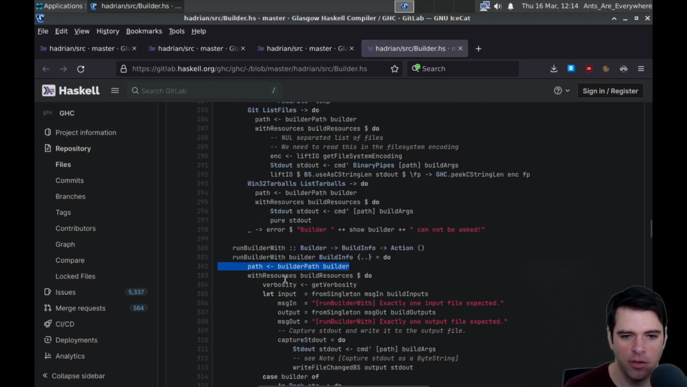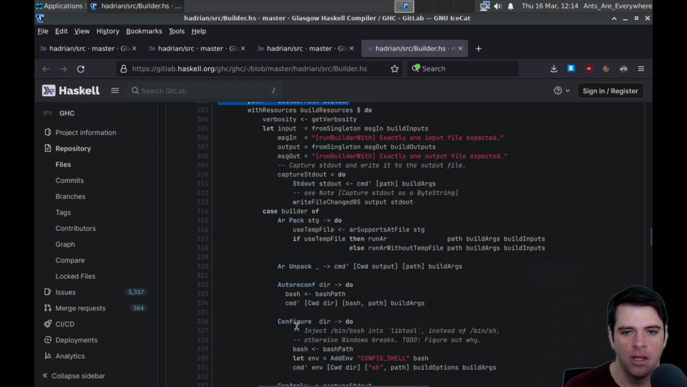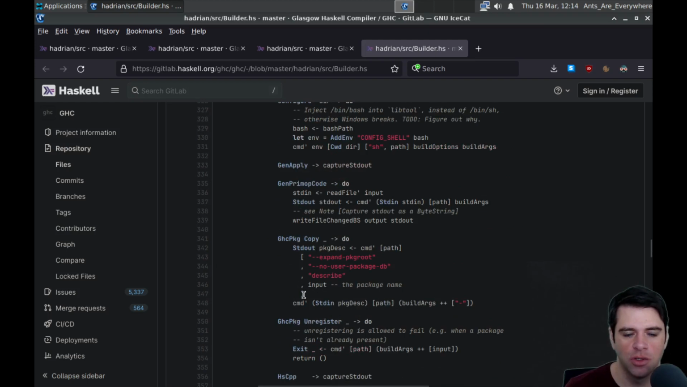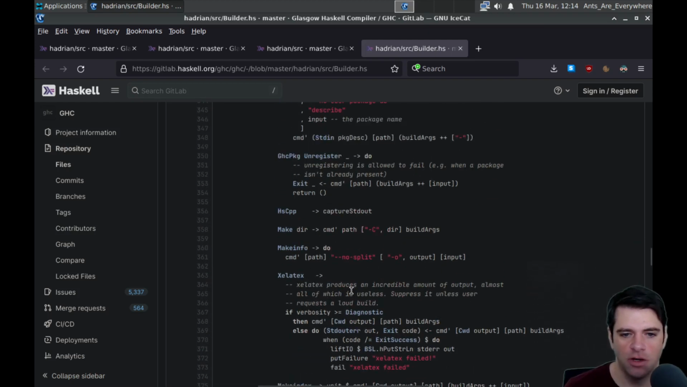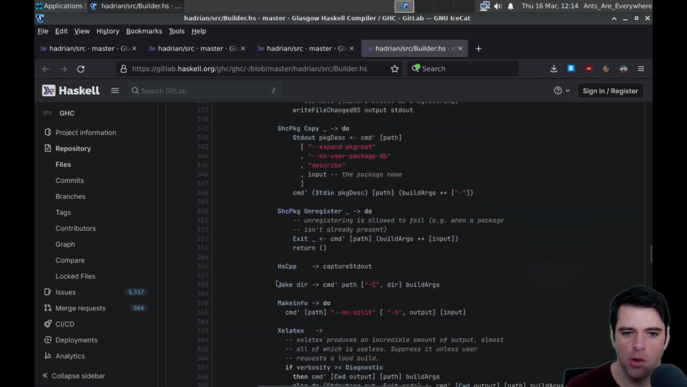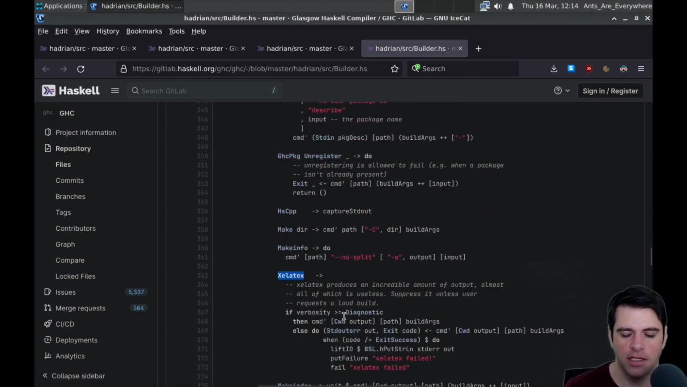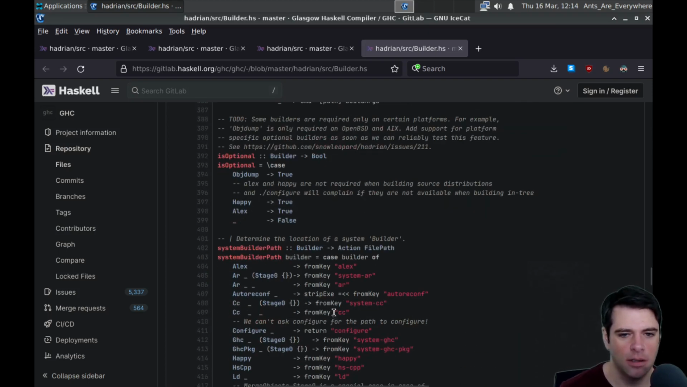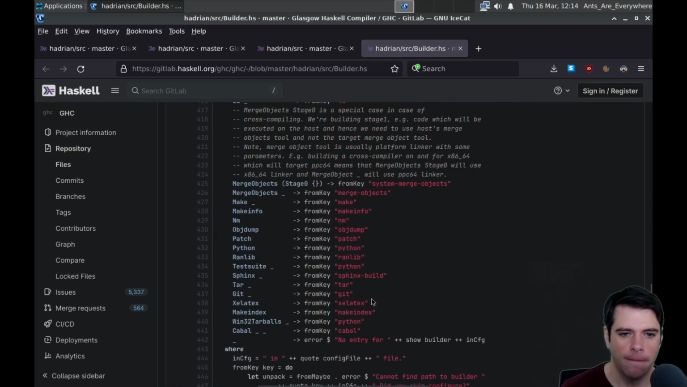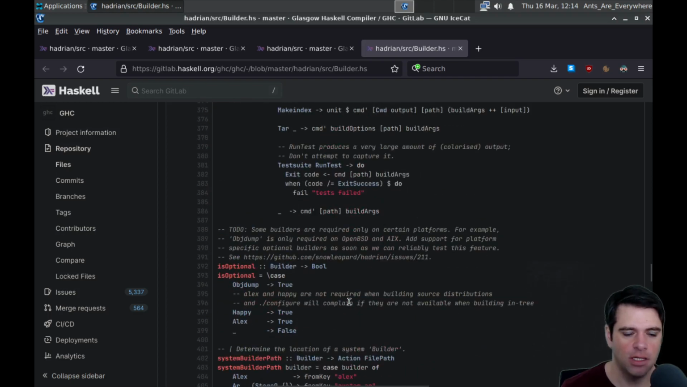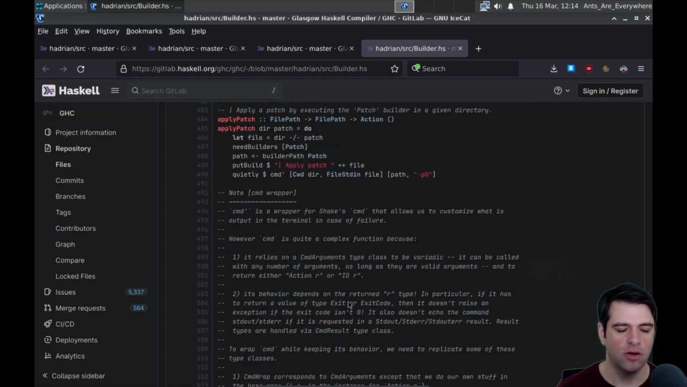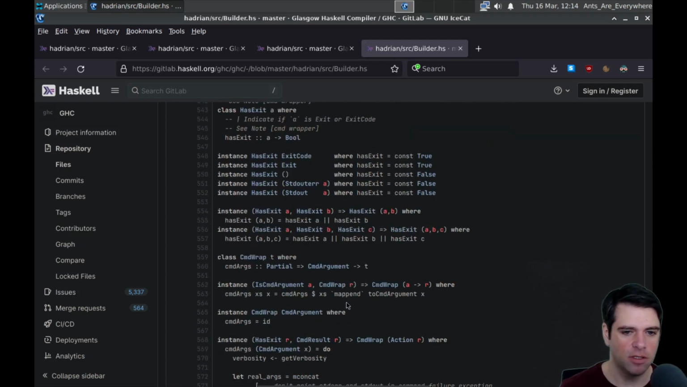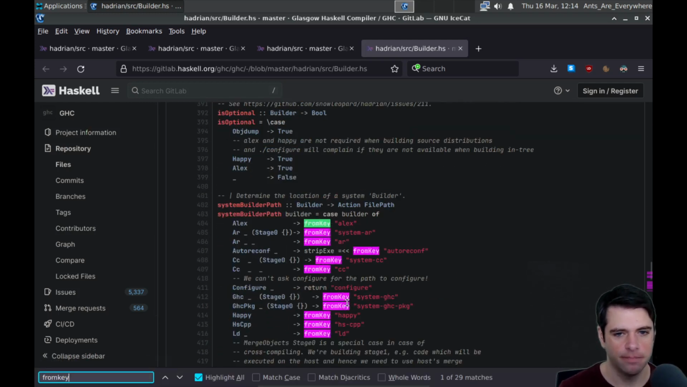Path equals builderPath builder. So runBuilderWith, you're going to take a builder and build info. Yeah, I'm not sure. So somehow it knows to run xelatex, and that's encoded, I think, somehow in the fact that this is called xelatex, or maybe here we go, systemBuilderPath. Here we go. Xelatex from key xelatex, and then fromKey is, I guess, going to look in some database where it found xelatex, or maybe it's going to call pkg-config or something. Let's see if we can find fromKey.